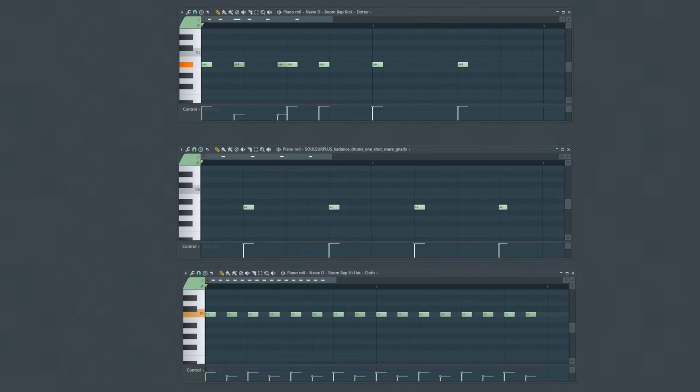Now let's build our drum pattern. Again, with these sounds, I could build something very typical and conventional like this. But let's push boundaries like DJ Dahi does.